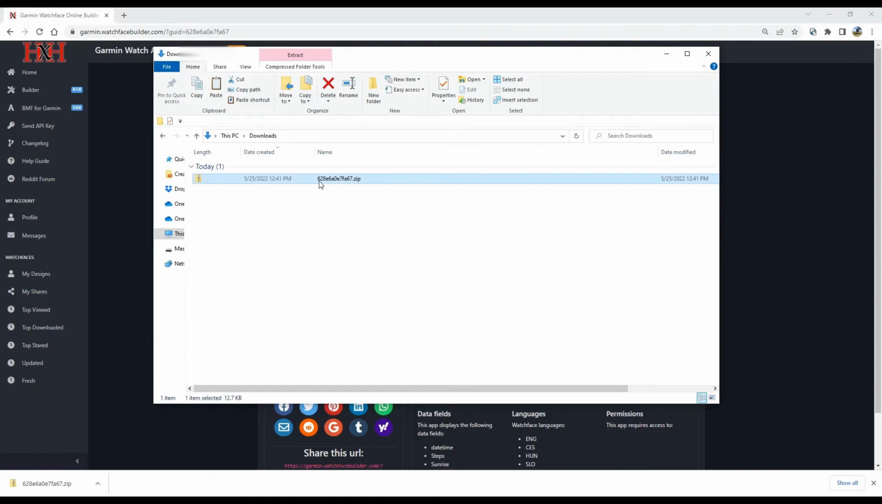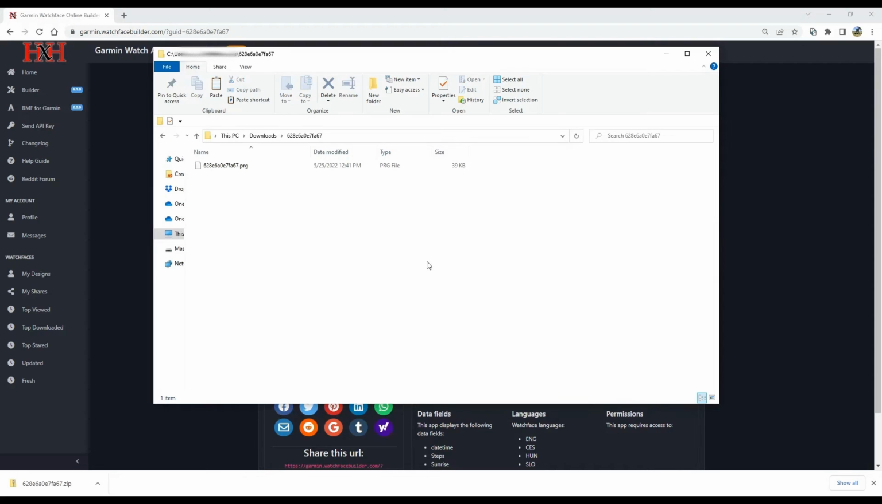We're going to click on the zip file and extract it just like any other zip file. It's extracted. When you go into the file, there is a .prg file. Not sure how well you're able to see that. .prg is the file that Garmin produces whenever they build a watch face, an app, and so forth.